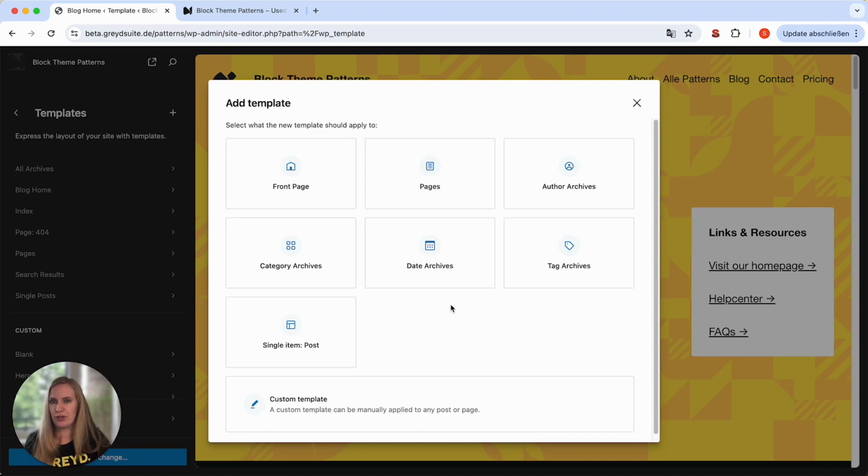Also, if you are using additional Greyd features like our Greyd plugin with the custom post types, you will also be able to create individual single templates, for example, for your custom post types or individual archive templates, etc.